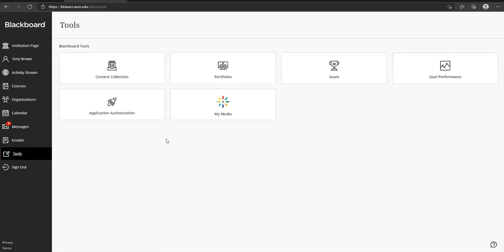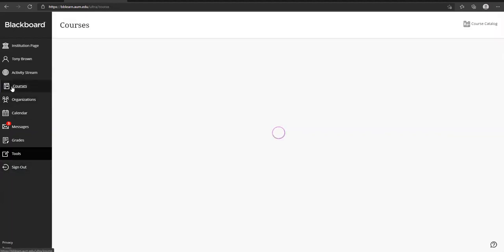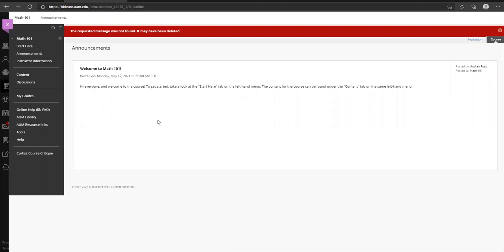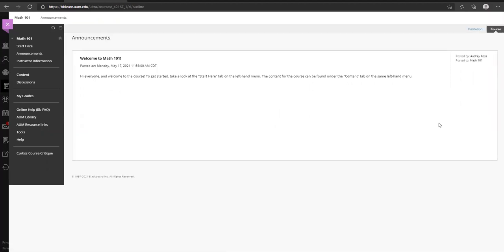If you go to Tools, you'll see a few things that you have available to you. You may need some of these things throughout your courses. And here's the button to sign out at the bottom. So let's go back to courses. And we're going to hop into that sample course and walk through how you would navigate within a course.